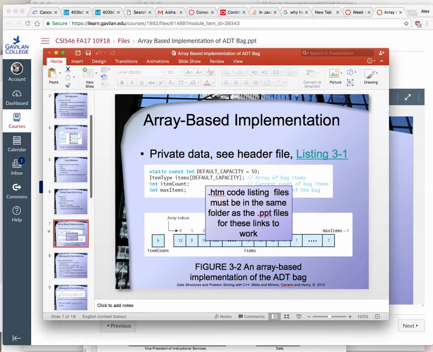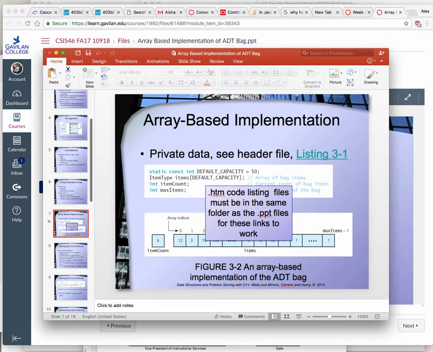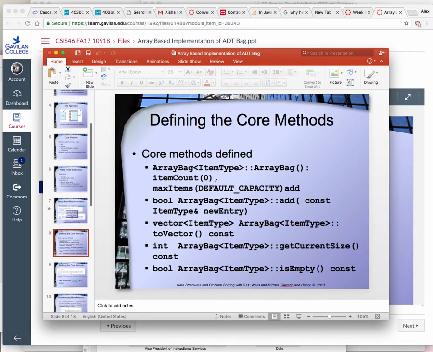And there's some examples here of creating an array of objects. Item type is basically like character or whatever. It's a class that you define called item type, right? And we're going to make an array of objects basically. So that's something that we can do. And these are the default core methods in the array or in the bag.